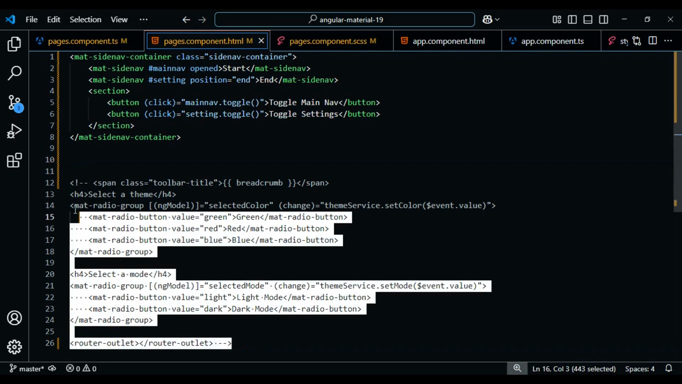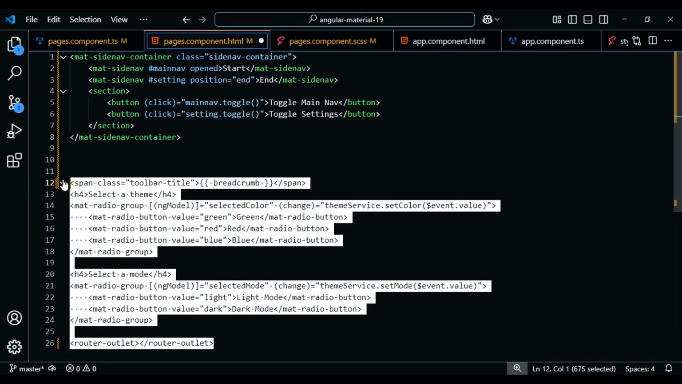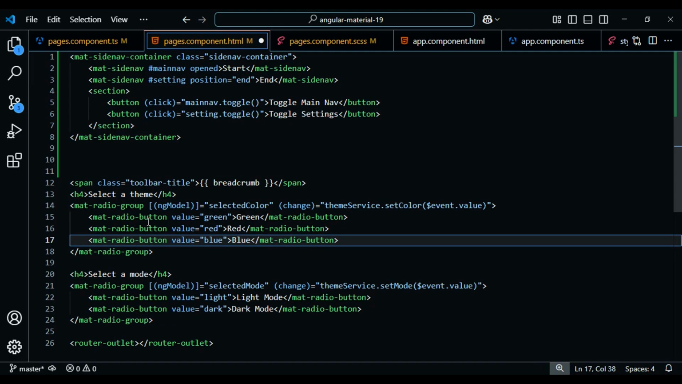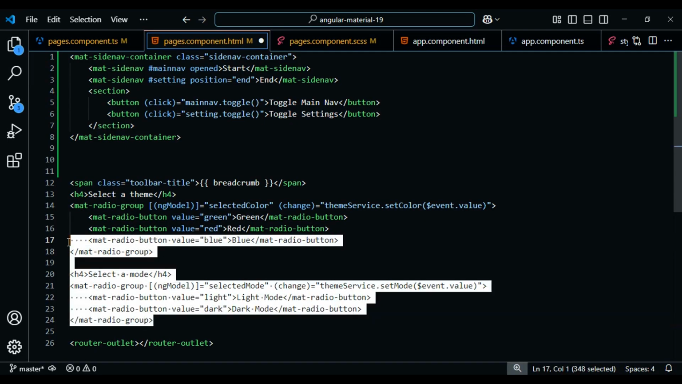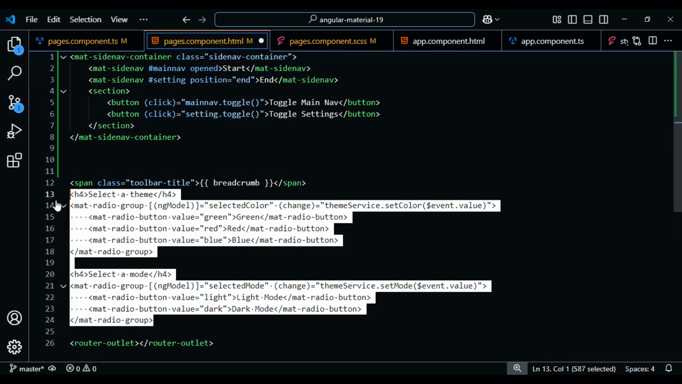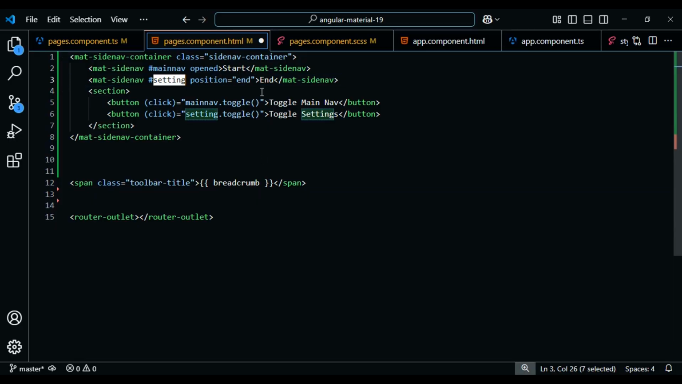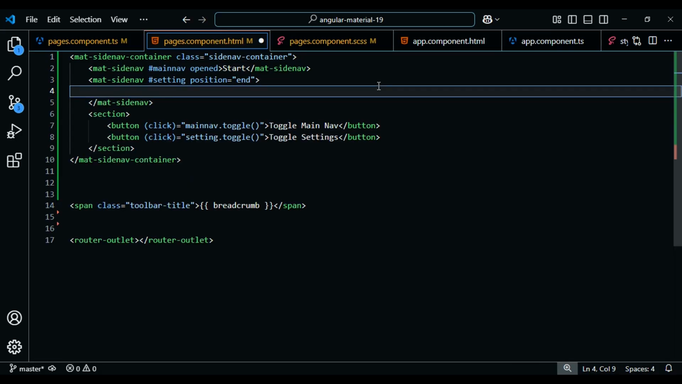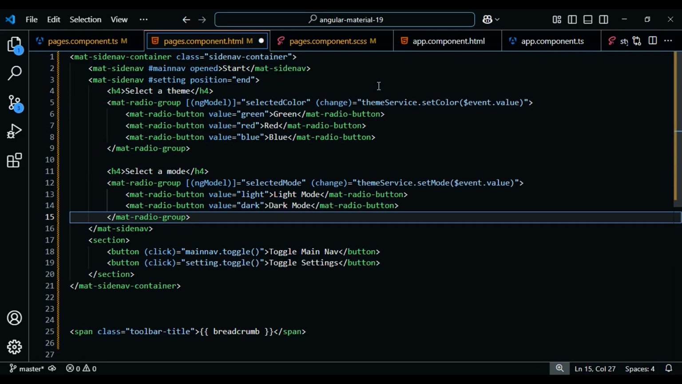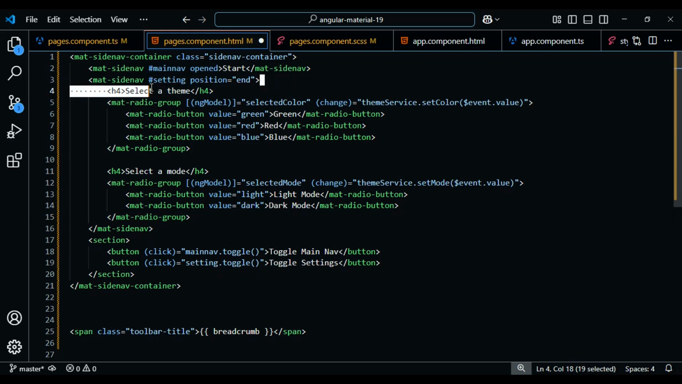Now let's add back in our content. And then we can move these radio inputs. So I'll cut this out, and we can add that within the side nav for the settings. I'll replace this end text here and add in our radio inputs. And that's all we'll need to do within the settings for now.